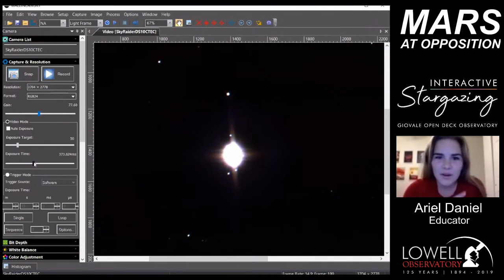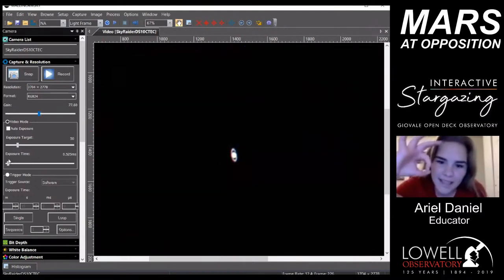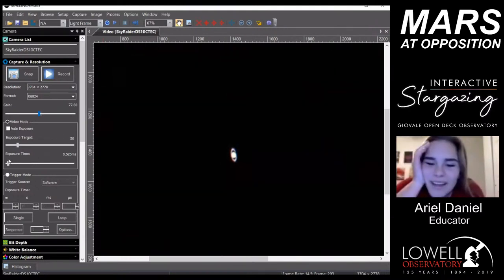And then if we lower the exposure a little bit, we'll be able to see the center of Saturn. He looks like a little bug to me. I think he looks so cute. And then we can see those rings around Saturn, made primarily of space rock and water ice.